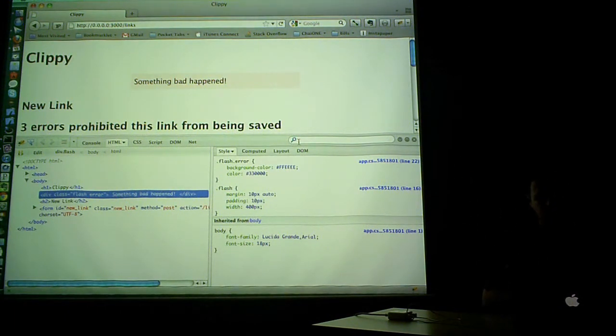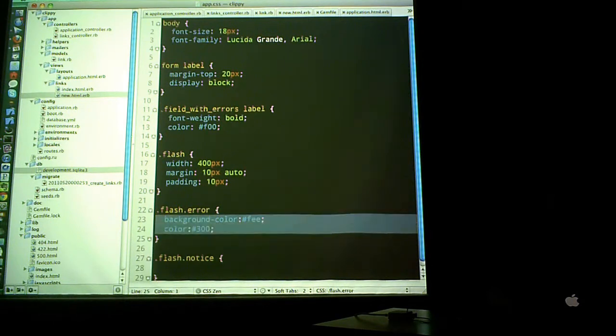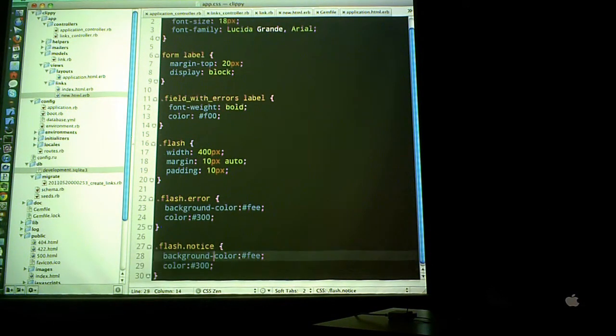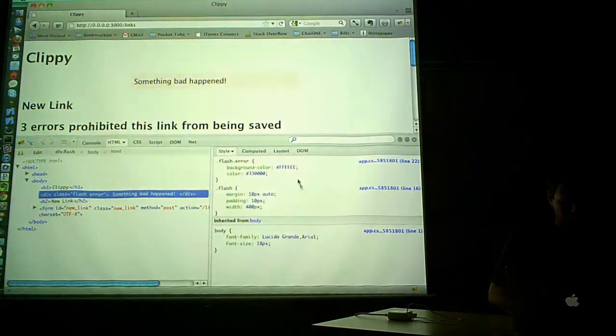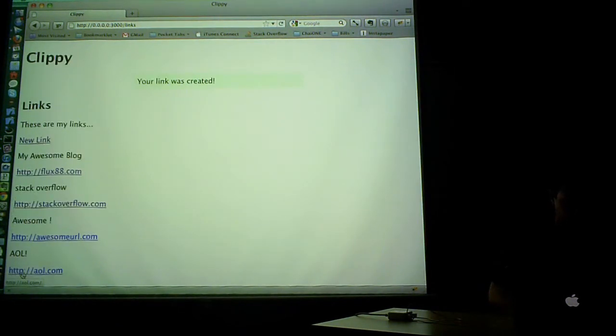Now this would be pretty easy in JavaScript to target this and make it disappear. I also want .flash.notice to be basically the same thing here, but with nicer colors. So this is going to be EFE and 030. So now it says your link was created.